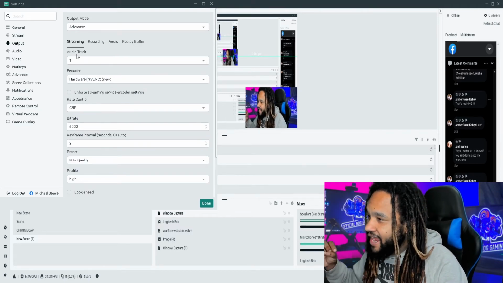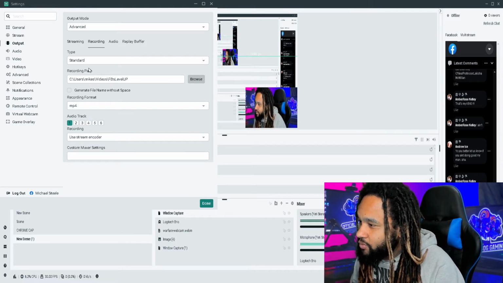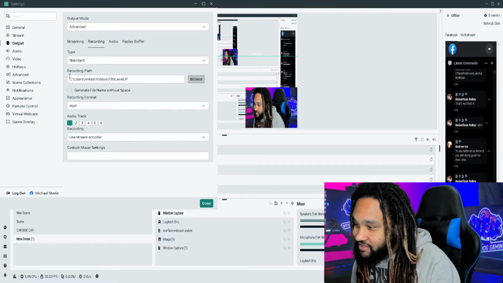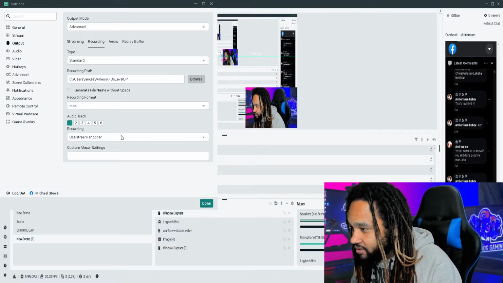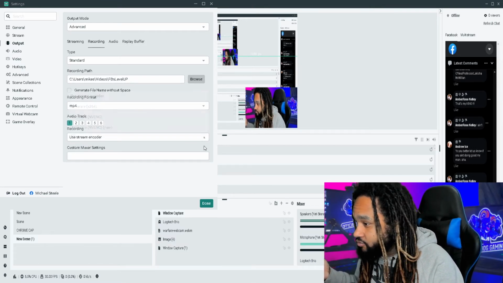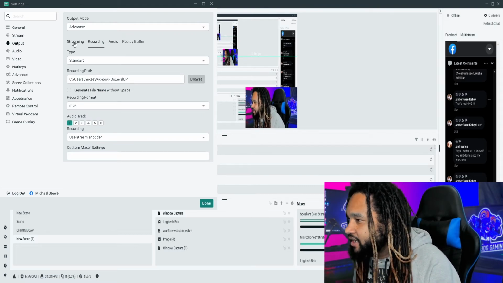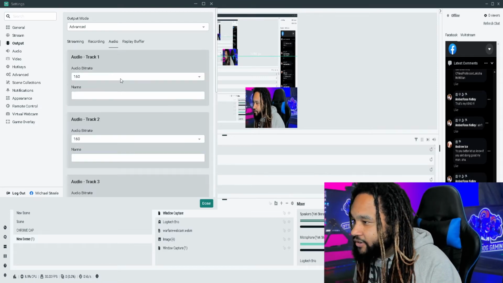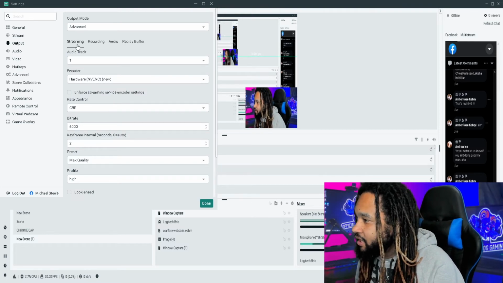Now, before you leave the output tab, you might want to check the recording tab. You can see where your recordings go when you finish recording. That's important. Also what encoder you're going to be using. Again, you see mine was already set to use the stream encoder. So whatever you have set underneath here, that's what it's going to use. Audio, I don't ever change anything in there, or the replay buffer. I haven't played around in there at all.